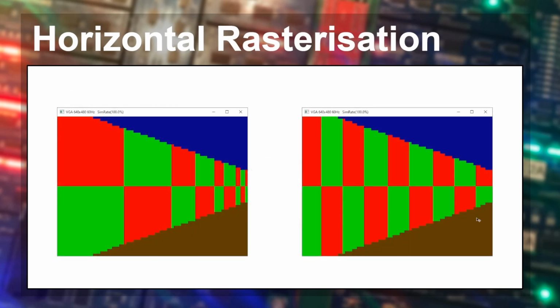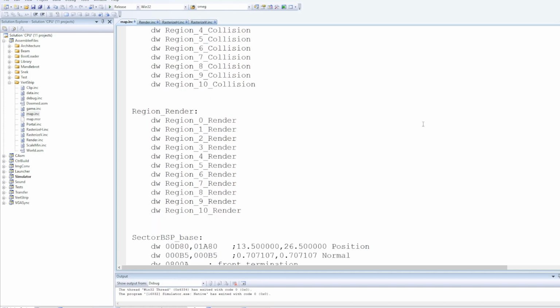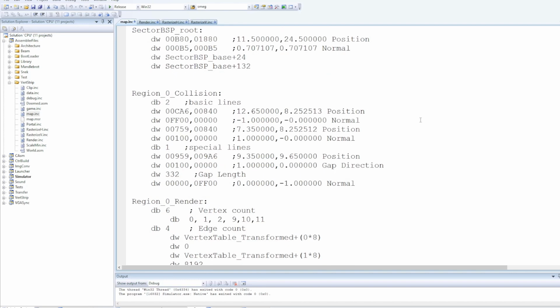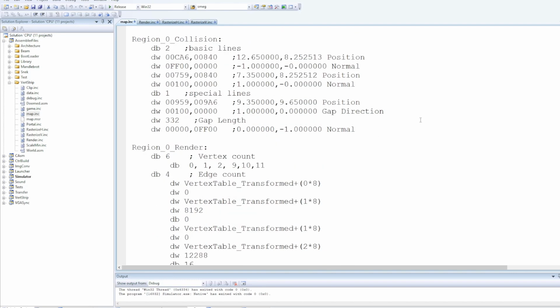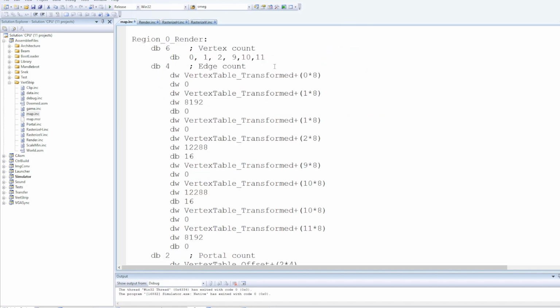Here's an example from inside the game engine. Let's have a quick look at the data that I'm actually interpreting in the engine. So for each of those convex regions, I've got a collision table and a render table. So once I've used the BSP, I can go and pull one of these two chunks of data out. Here's an example of the collision data, which is basically just showing me a series of the line equations that we discussed. Now on the render data, first thing I've got is the vertex count, and that will tell me all of the vertices that are referenced within that region.